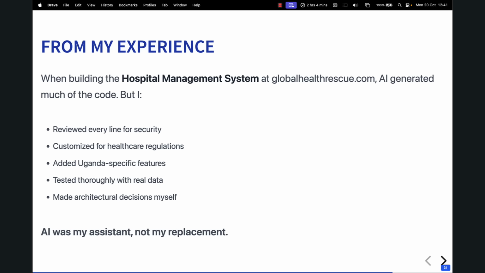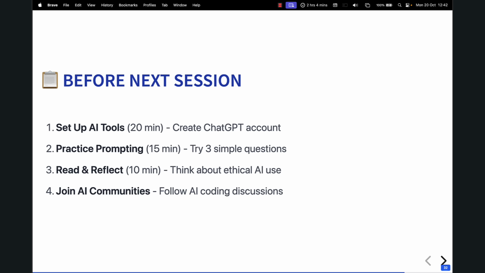And also, from my experience, when building the hospital management system at that platform, AI generated much of my code, but I had to review the code and customize the healthcare regulations based on the Uganda setup, and also had to test the code thoroughly, all right? I also made architecture decisions like how things should be placed. I didn't let the AI do everything and decide for me. AI was my assistant, but it did not replace me.